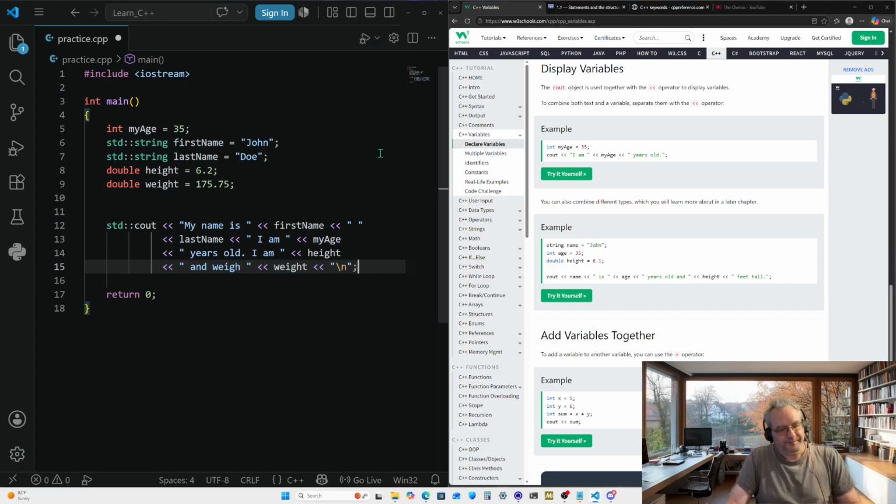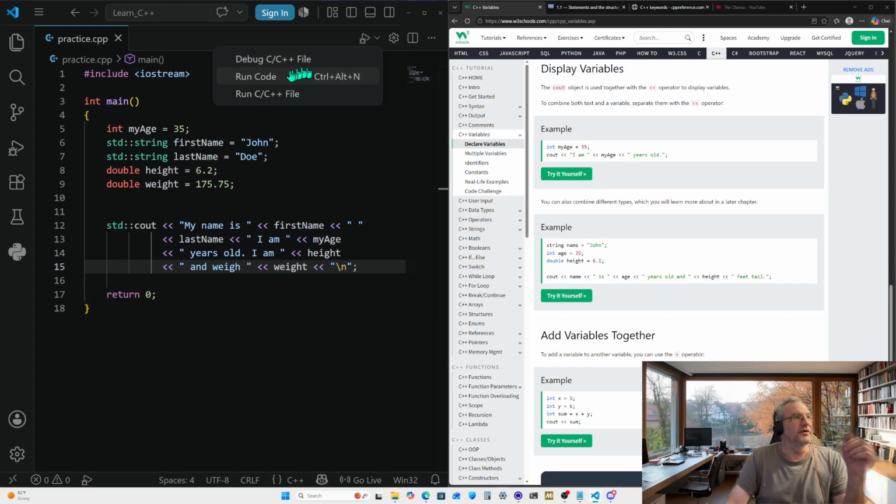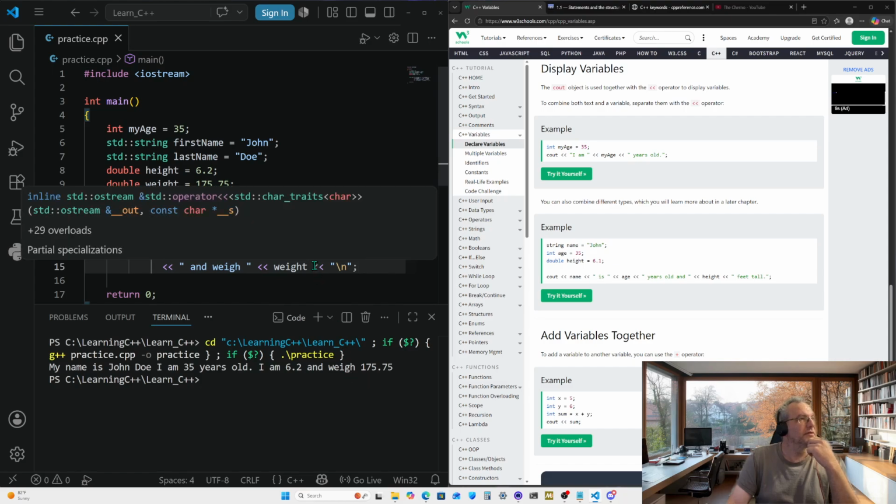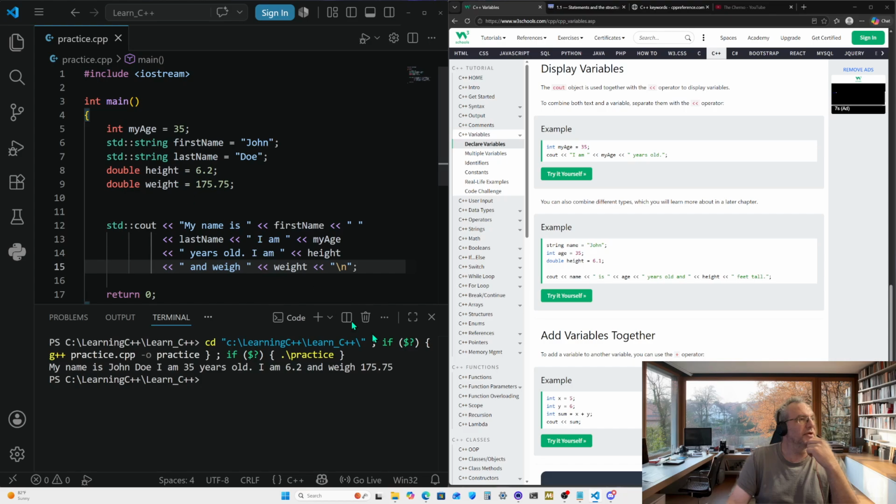So save this, run the code, and there it is. My name is John Doe. I am 35 years old. I am 6'2" and weigh 175.75, and we don't have anything to represent this. Can we add that in there too?